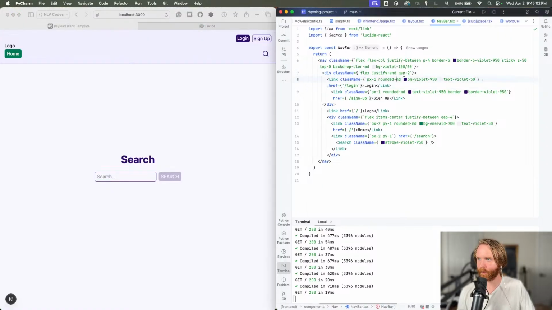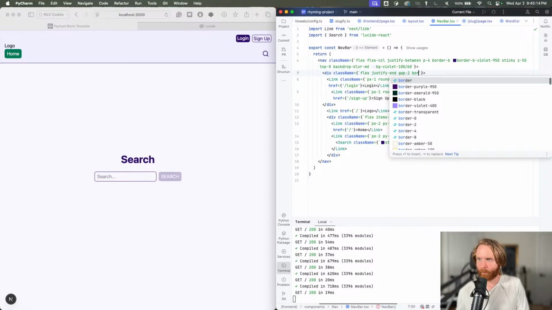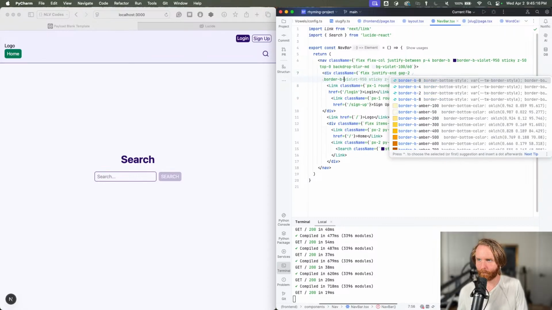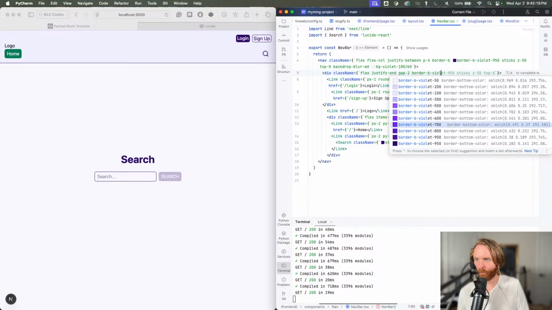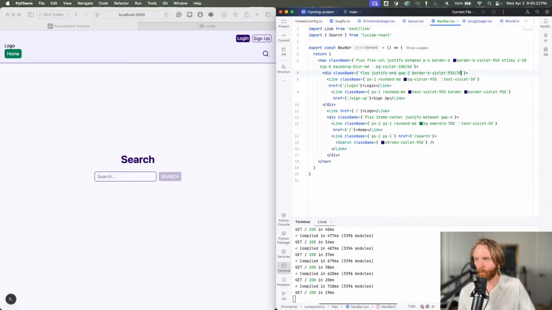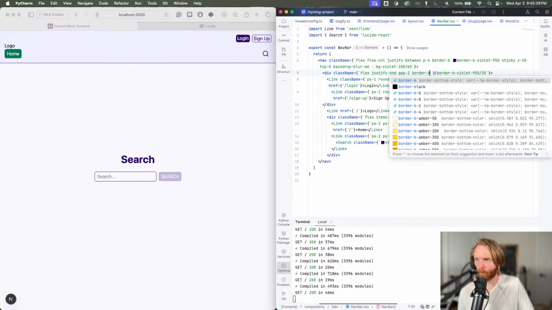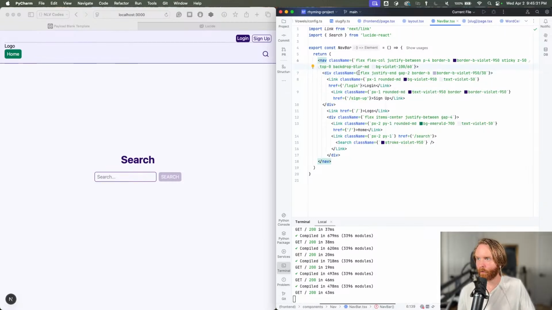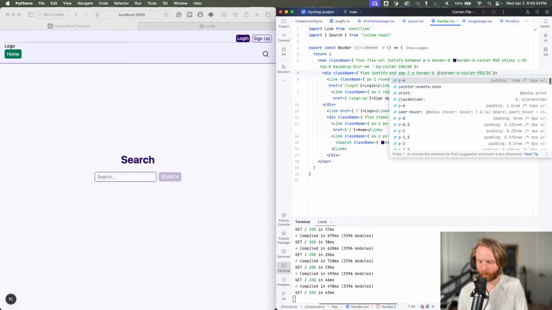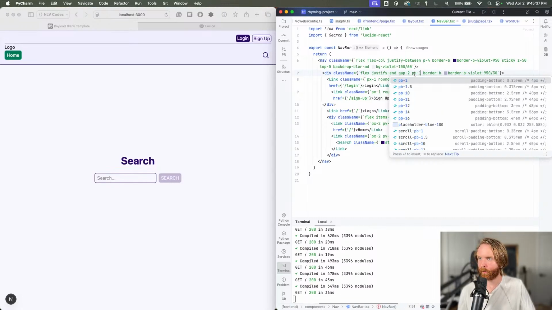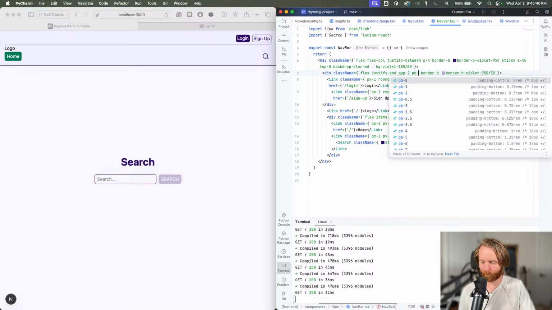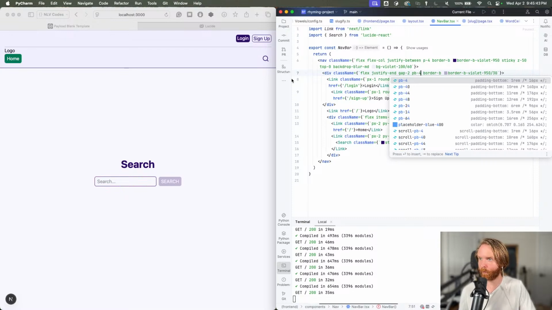So this has its own... I even want it smaller, but we'll worry about that later. Because then I can do border bottom, violet 950 divided by 30. Border-b. Padding bottom 1, 2, 4. Yep, so it is 4.